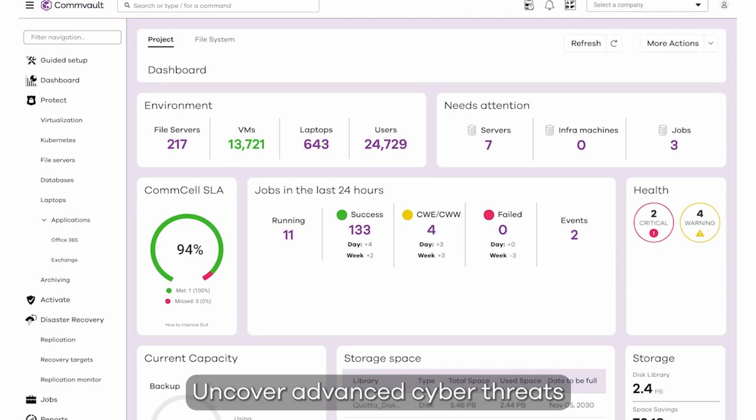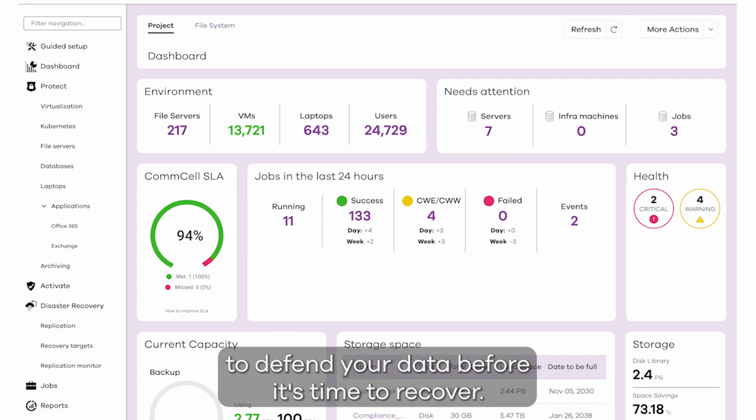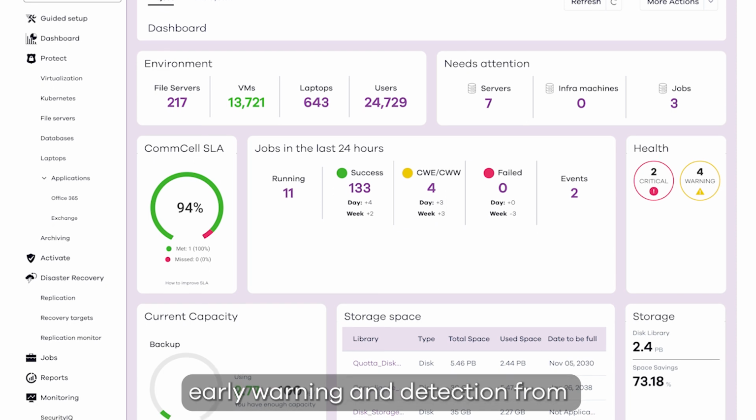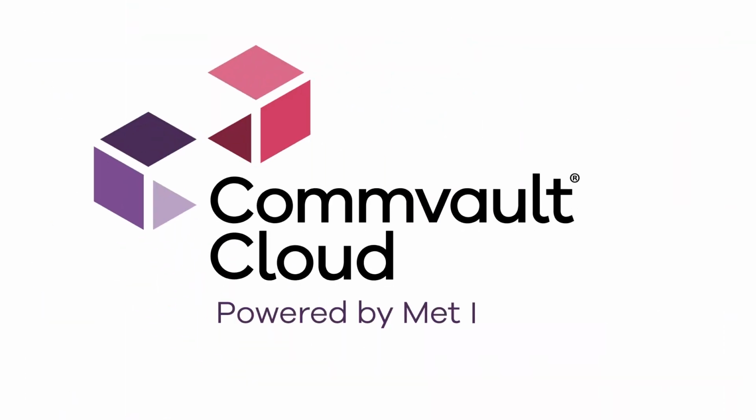Be ready. Uncover advanced cyber threats to defend your data before it's time to recover with next-generation early warning and detection from Commvault Cloud, powered by Metallic AI.